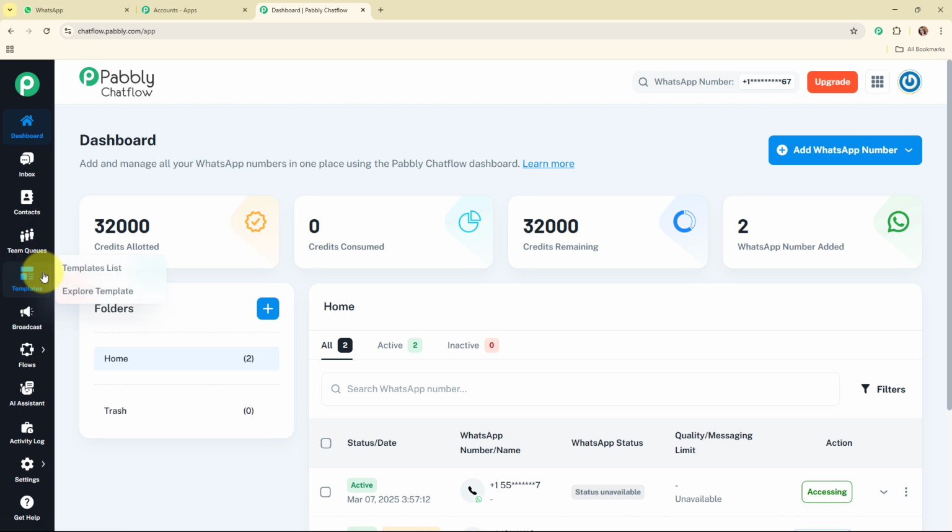Then comes the template. By using this feature, you can create and manage the templates for your WhatsApp messaging. Then comes the broadcast. By using this feature, you can create, send and schedule the broadcast messages for your WhatsApp messaging. Then comes the flow. By using this feature, you can create WhatsApp chatbots for your business. Then comes the AI assistant. By using this feature, you can create an AI assistant for your business. Then comes the activity log. Here you can see all the activities of your Pabbly Chatflow account at one place.